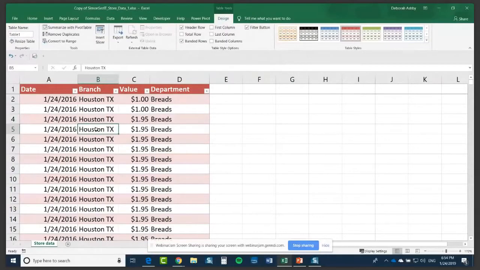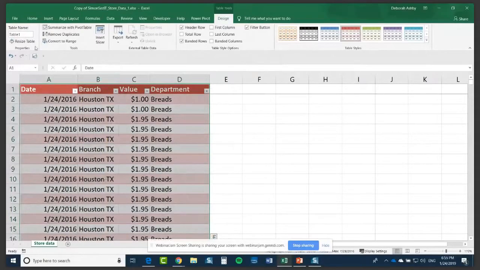One other thing I like to do is I like to name my tables. Now I'm going to highlight all of my table, and a quick way of doing that, there's a couple of ways. You could do Control A, that will highlight your table if you're clicked within it. But another way you can do it is if you do Control and asterisk, that will also highlight all of your table. And up in the top left-hand corner, we have where it says table name.